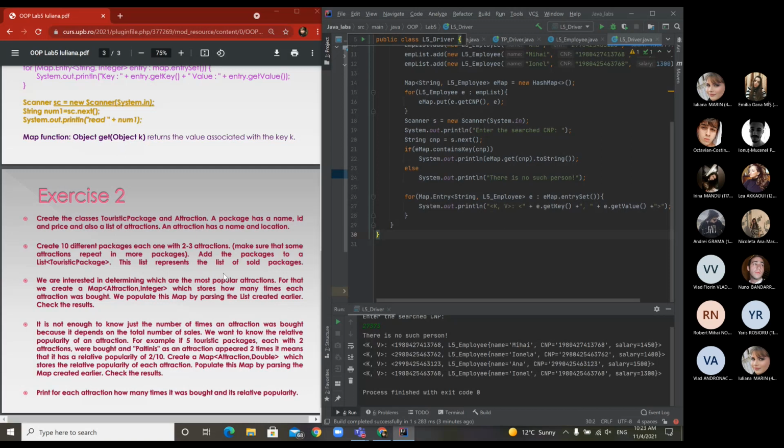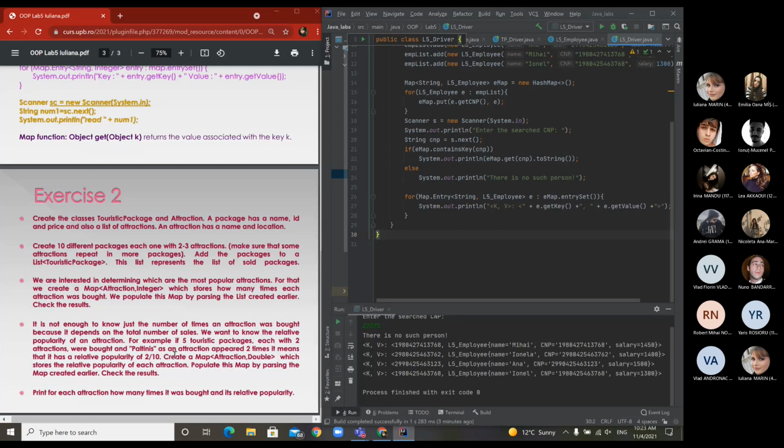After that, we would like to see also the number of sales. So we will have, for example, for 2 touristic packages, if we have 2 attractions which have punctuation, it appears 2 times, then you have 2 out of 10. So it will be based on how many attractions you've got. But I also want to see the popularity. So the popularity is also based on how many attractions exist. So this is why the value is of type double.